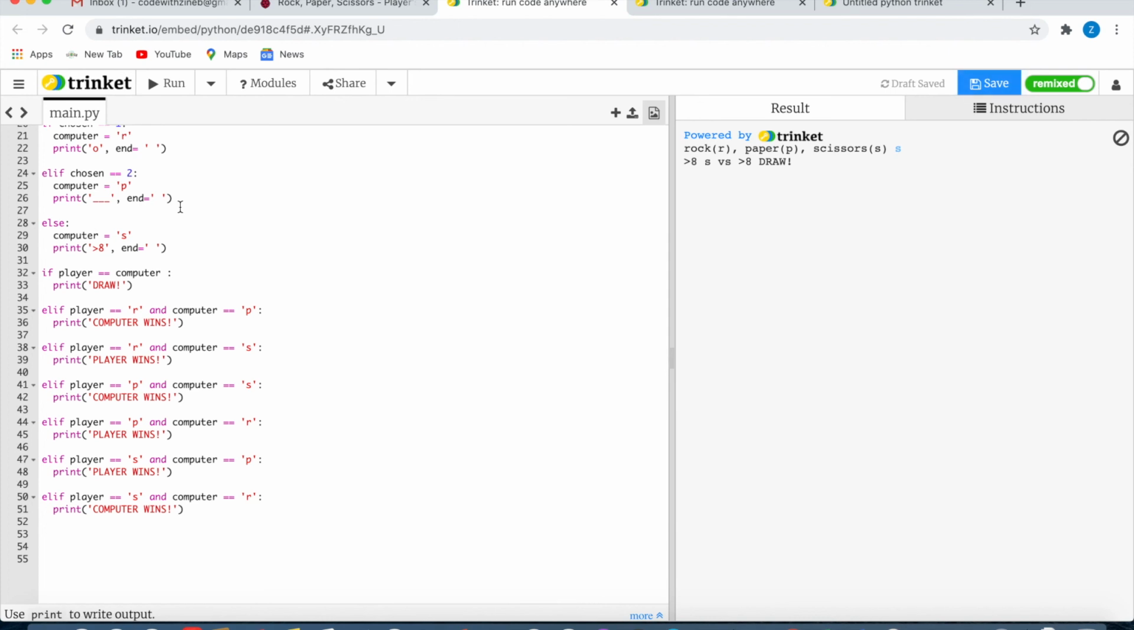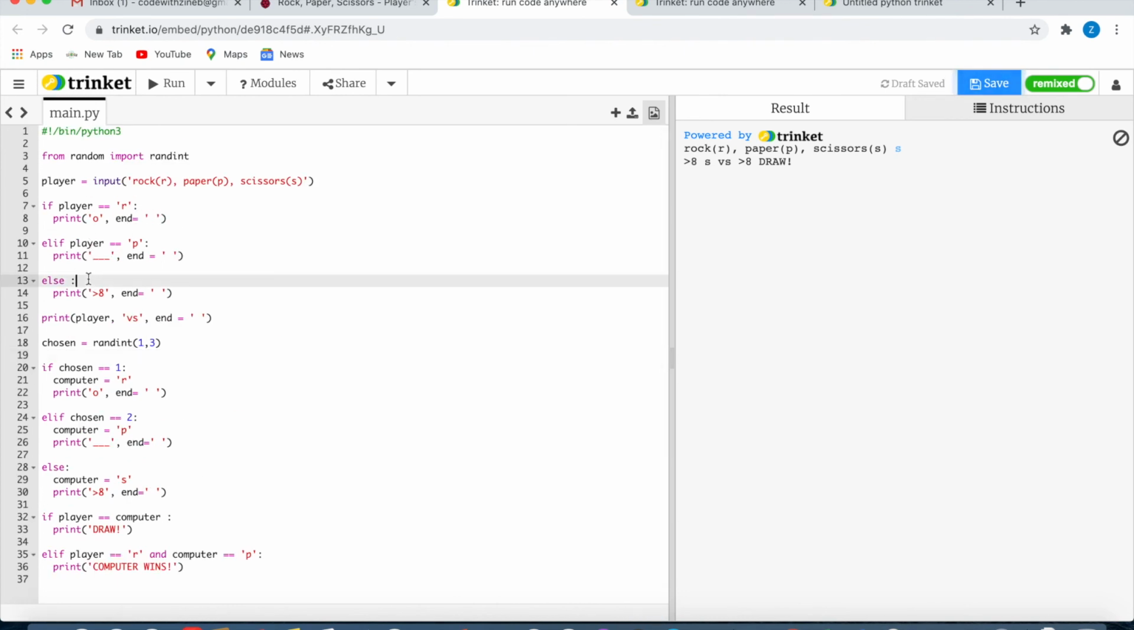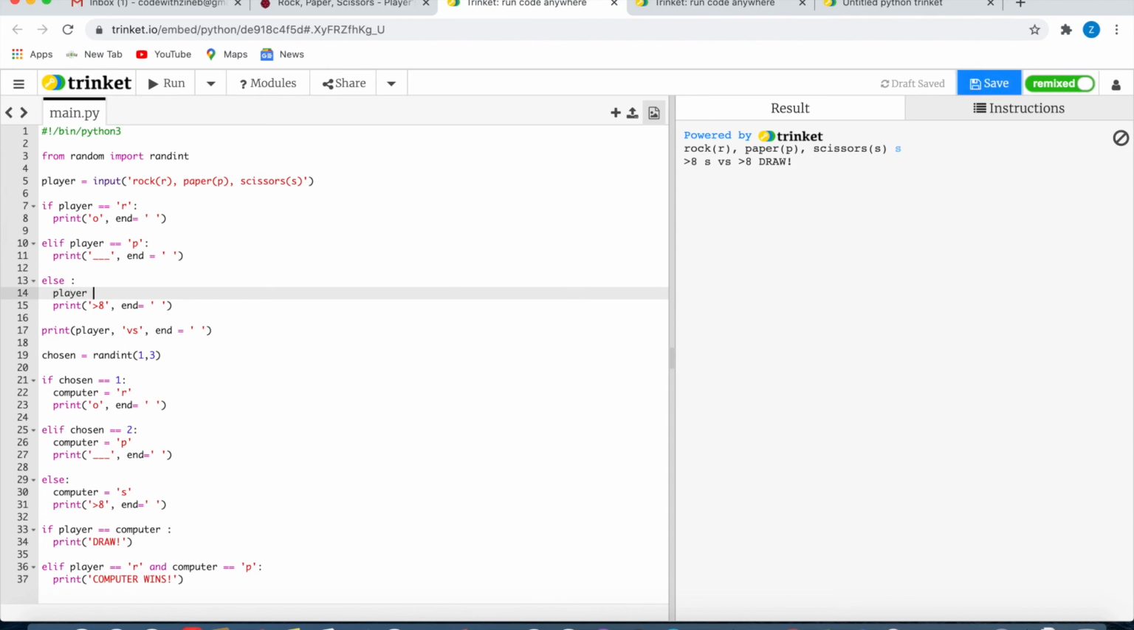If the player, now we need to work out the results. If the player is equal to the computer, then you print draw. Else if the player has chosen rock and the computer has chosen paper, then you print computer wins, and so on and on. So I'm just going to add here as well. Player equals scissors. Now let's run that. Paper. There you go. So now it shows what they have chosen.